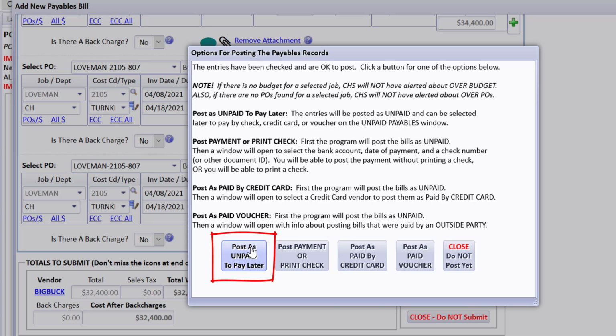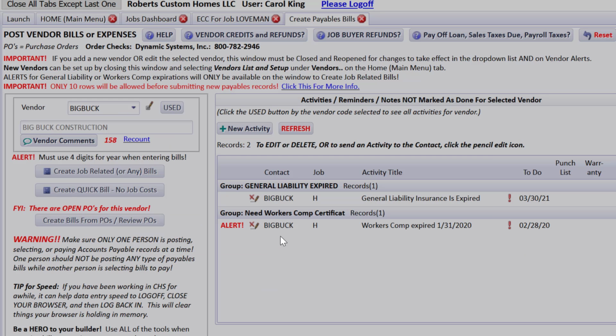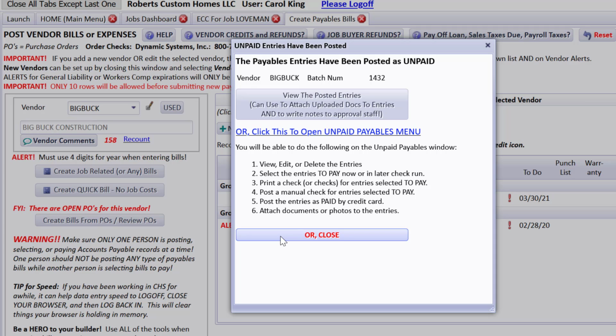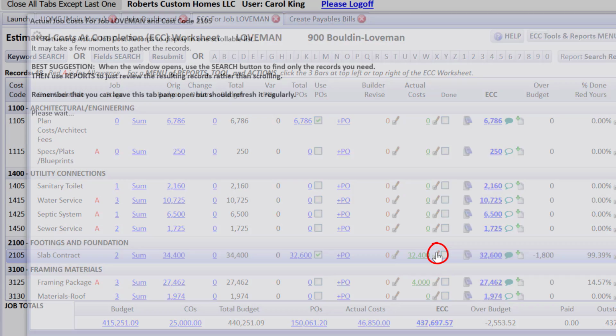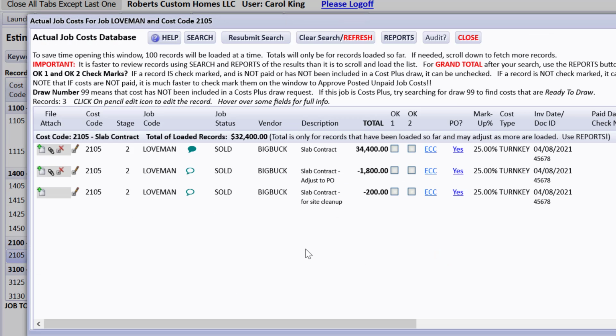It's very important. I'm going to post this as unpaid to pay later, and I'll show you why it's important to get those things posted right away to see it all over the place. So let's jump back to the ECC. Now I'd like you to notice how those actual costs are already in here, 32,400. And if you use the pencil edit icon right here, you can actually see quite a bit. You can see the comments that were made about it. You can see slab adjust PO minus 1,800. You can drill down on the bill that was for 34,400 on both these lines, etc.